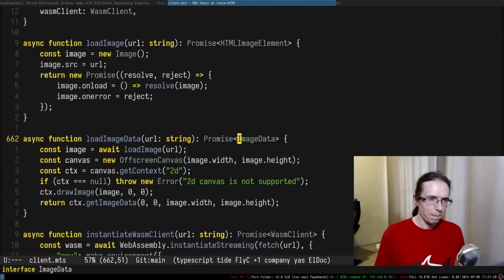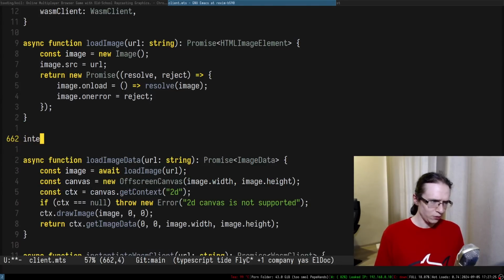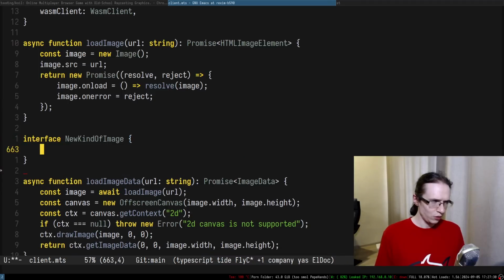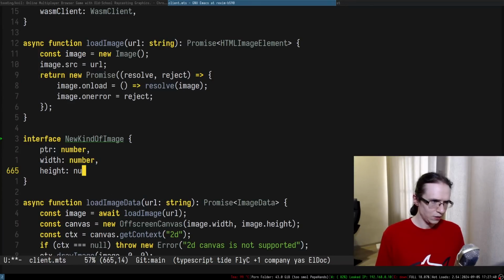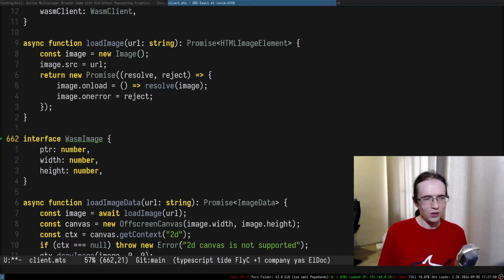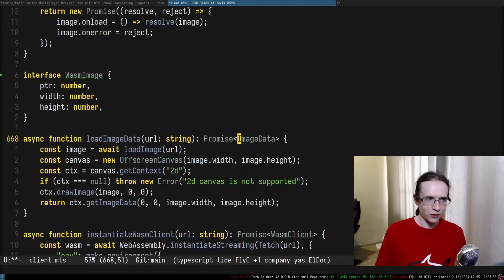So load image data. I think we need to introduce a new kind of image, which is, I don't even know how to call that, a new kind of image which is going to have a pointer, which is a number, and also it's going to have width and height. And we need to store, let's call it WASM image. That's a good idea, actually, right? It's an image in WASM memory. That's what it is, right? So when we're loading image data, we're going to be actually returning WASM image.